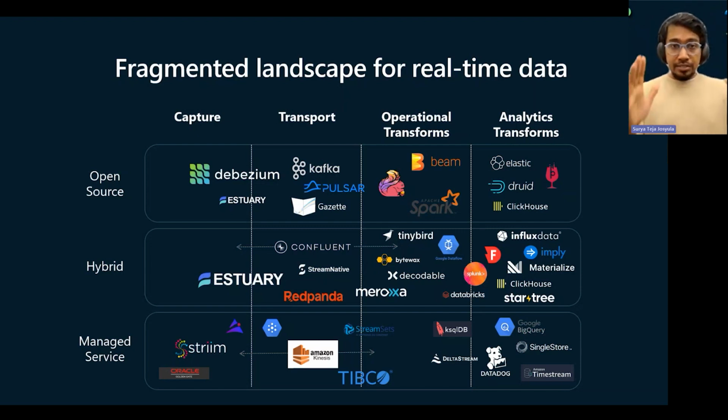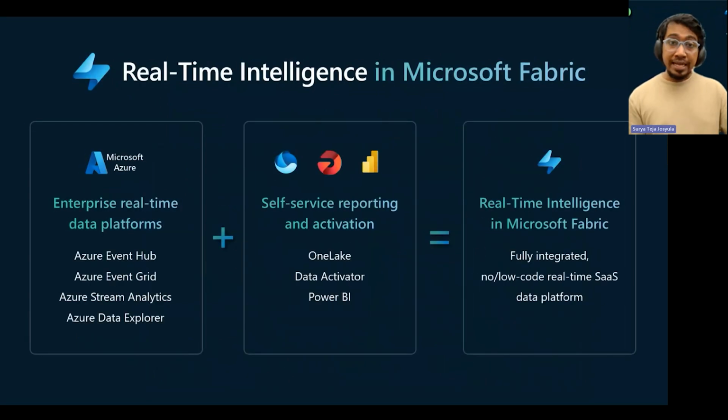So again, this is what we are trying to solve by bringing together more of the SaaS experience that Microsoft Fabric provides for streaming also. Now we have brought in all the goodness of the tried and tested streaming services in Azure, which is the Azure Event Hub, Event Grid.